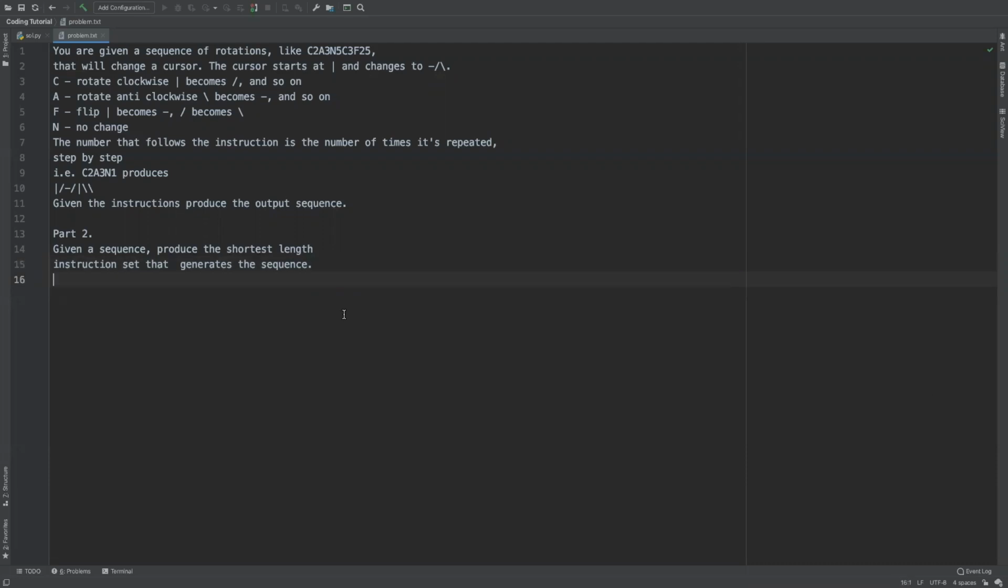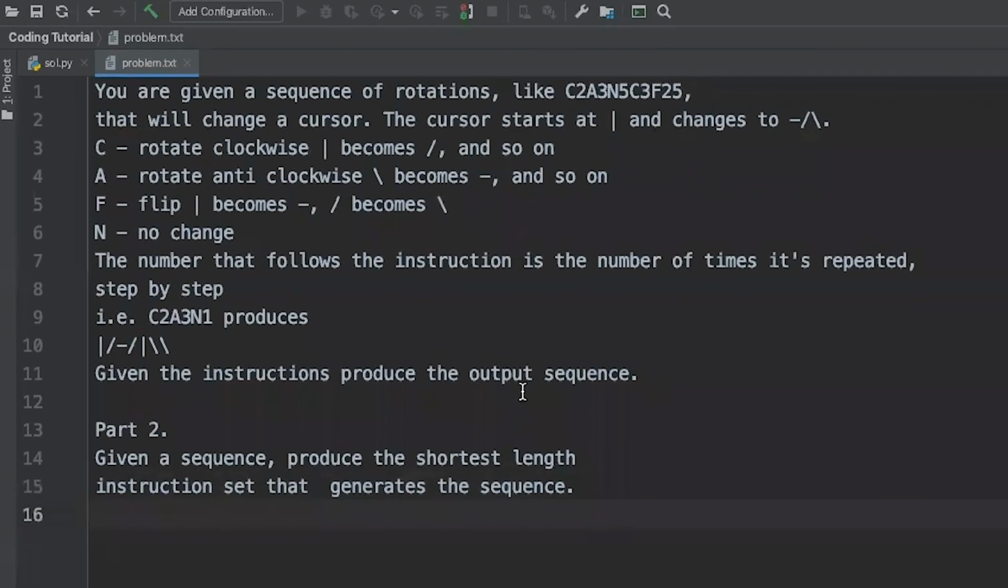Yeah. So I'll give a basic explanation. Basically, you are given a sequence of rotations, something like this. And we have a cursor which starts at this position, and then it can go up to here, either this position or this position. And these instructions tell us how to change the cursor position. There are 4 types of instructions.